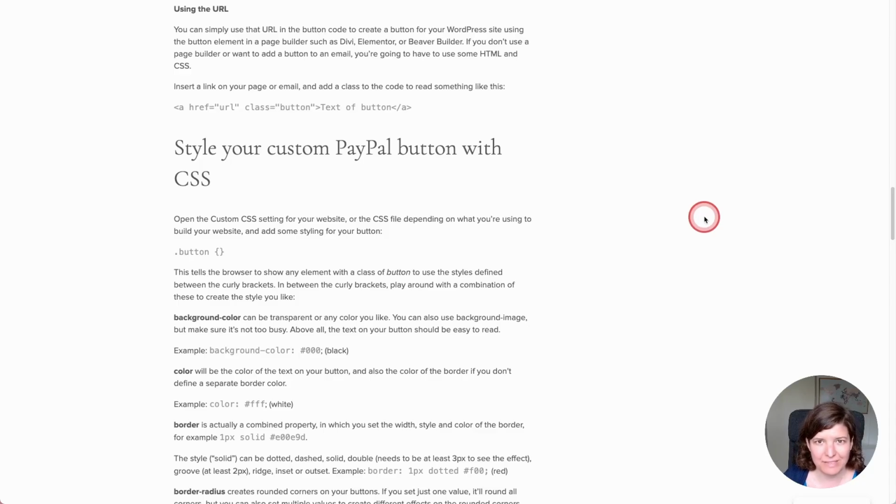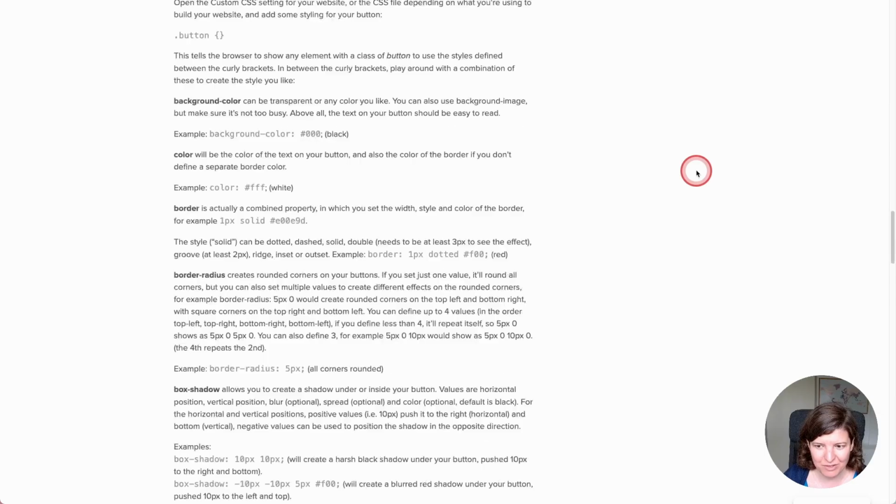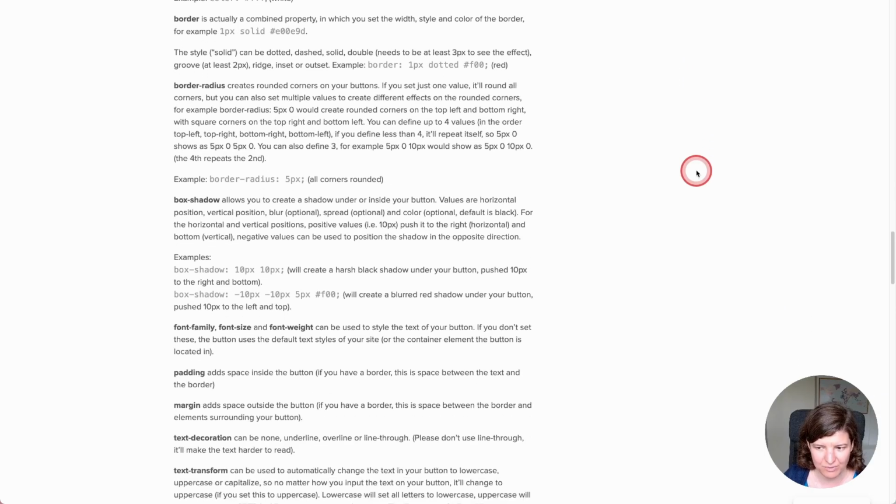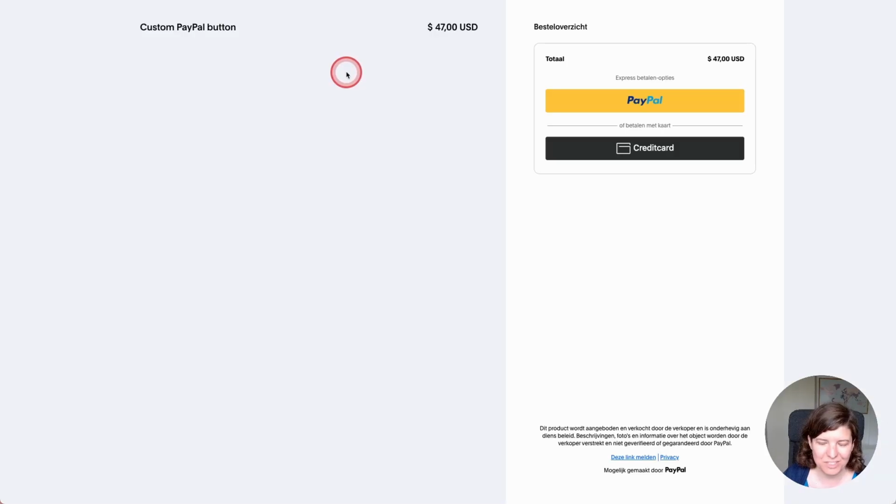If you don't have a page builder and want more control over the look, or if your email tool doesn't have a button block, you can use a basic HTML link with some styling. I'm not going to cover all the code here, but you can find copy-paste HTML and CSS examples in my blog post linked below. Once your button is set up, always test it. Click it yourself to make sure it goes to the correct PayPal checkout page.